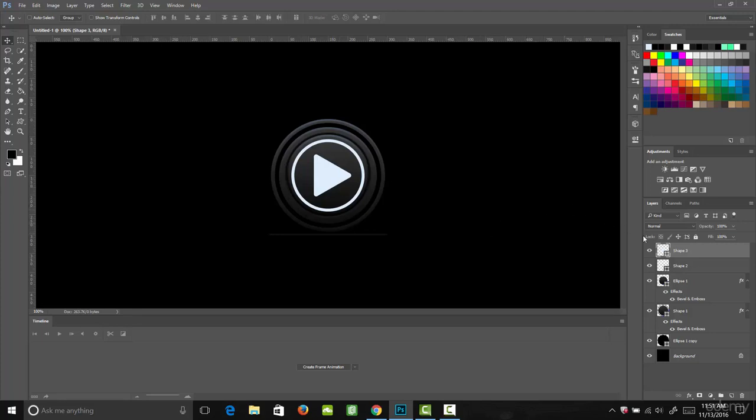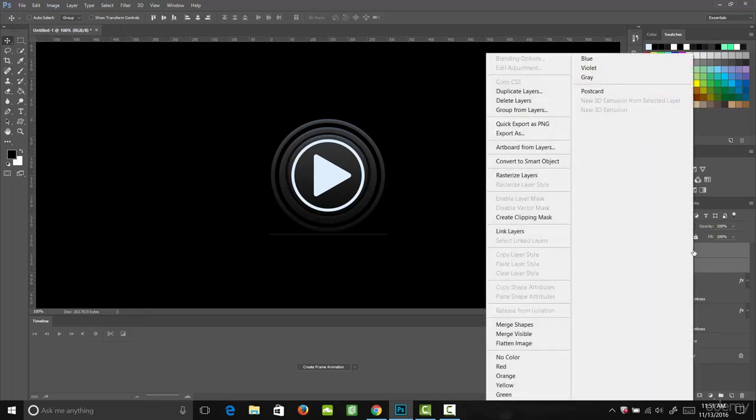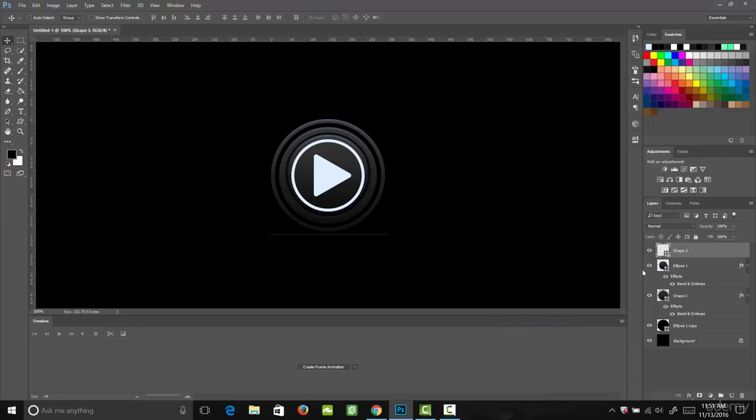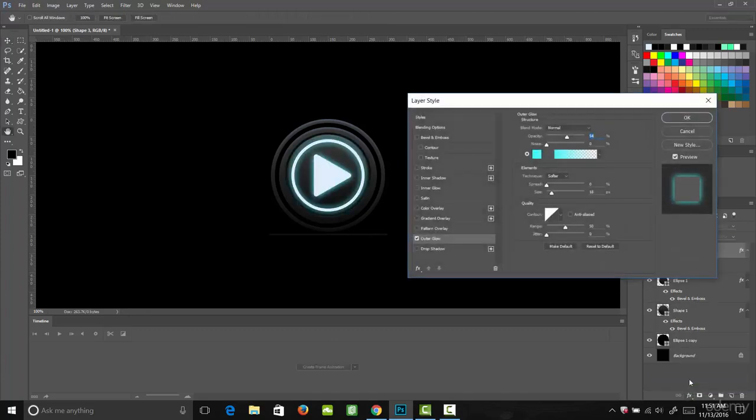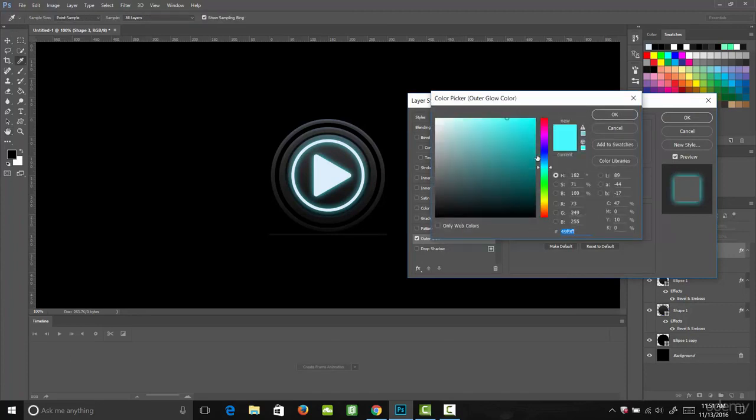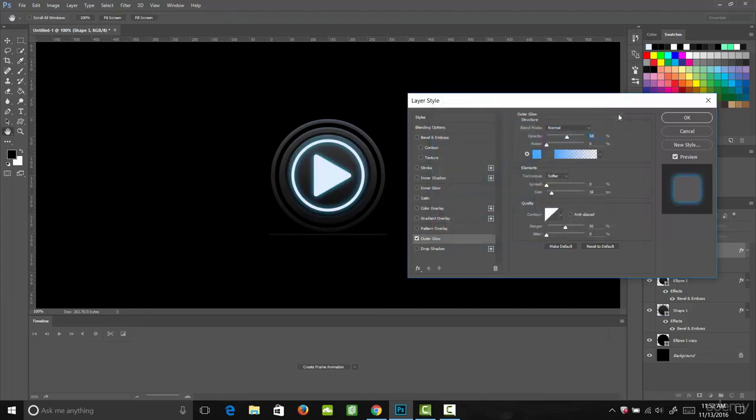Next, what we want to do is add a glow to our play button icon. So what we're going to do is first merge our play button icon and our ring together. So we're going to select both of them in our layers panel. Then we're going to right click and come down to where it says merge shapes. So those keep their shape layer, but now they're one. Next, we're going to add an effect to that. And we want to do the outer glow effect, which is this bottom one. And then we can select any color we want. So right now it's set on an aqua blue. We want to change that to more of a middle blue. Go ahead and hit OK.